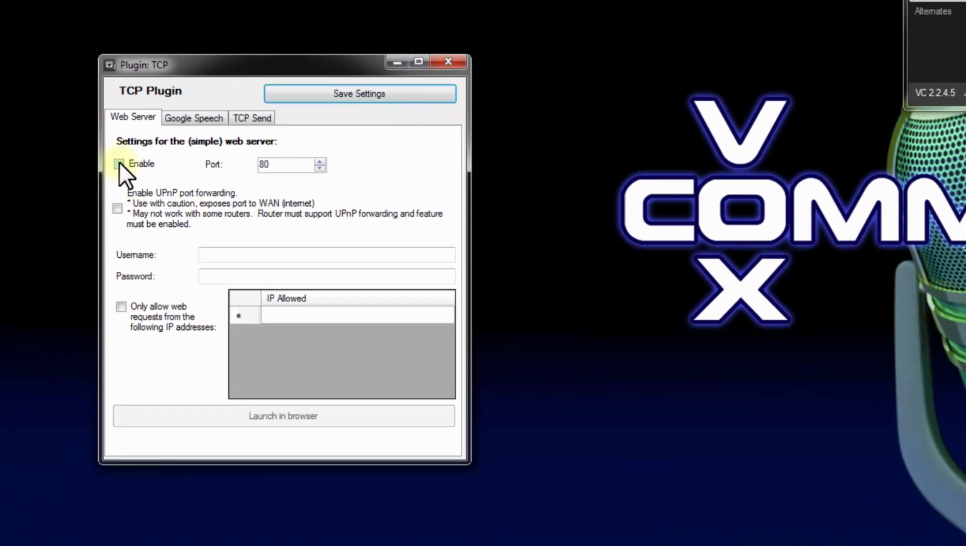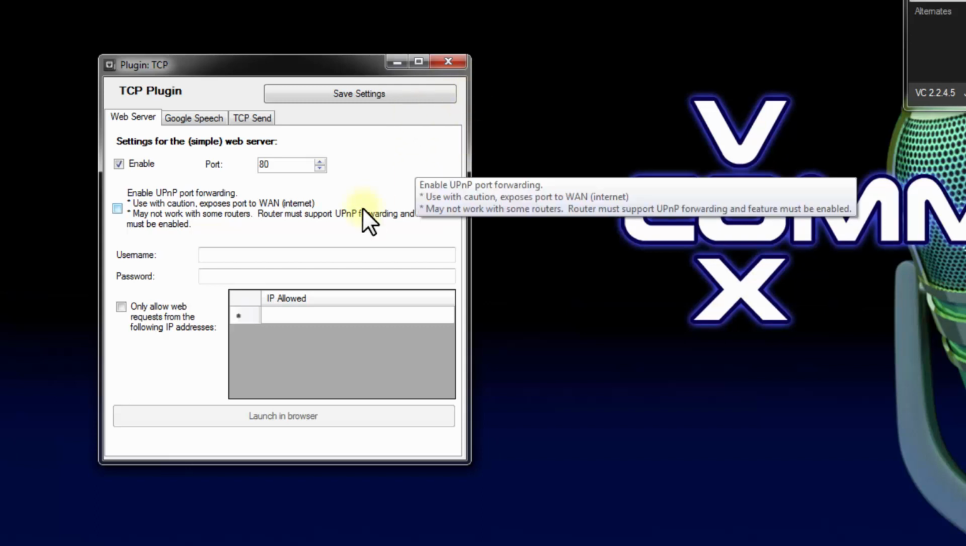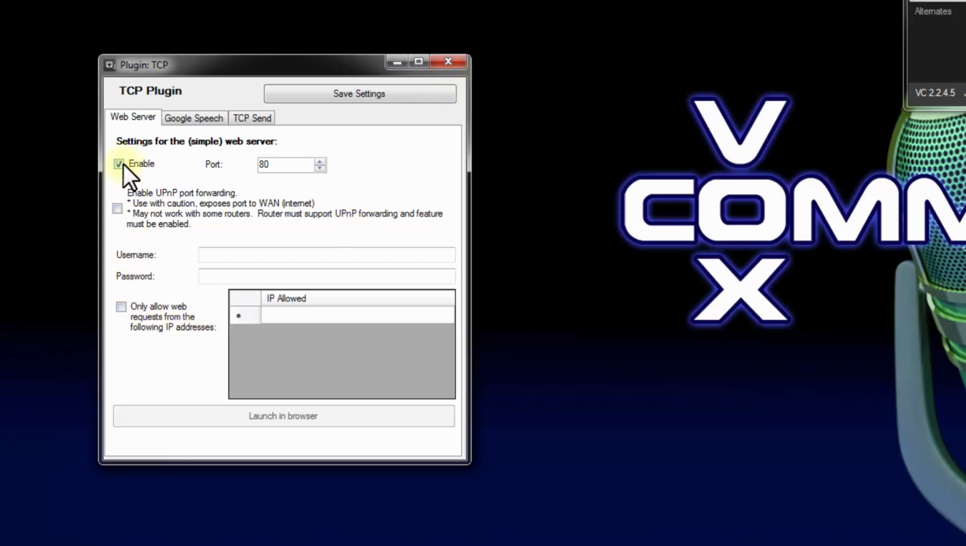We need to enable the web server, which is going to host a page similar to the one I just showed you, but using VoxCommando's web server. You need to set it to a port that isn't already being used for something else on your system. So I have a web server already on port 80, so I'm going to change it to port 1990 just because I know that that port is free on the system.